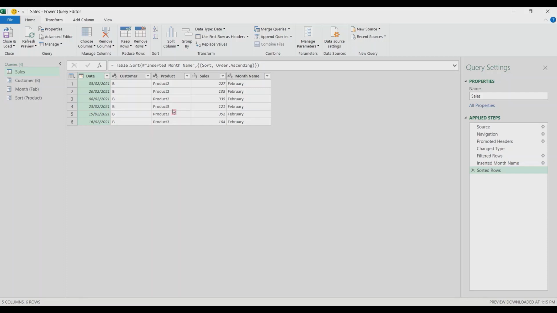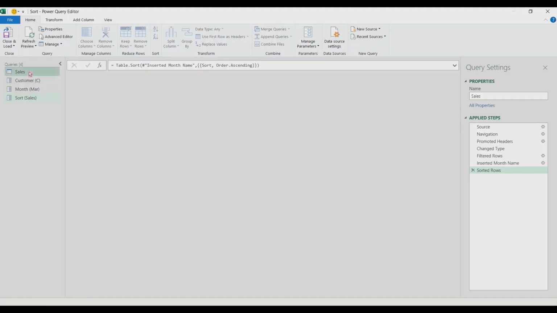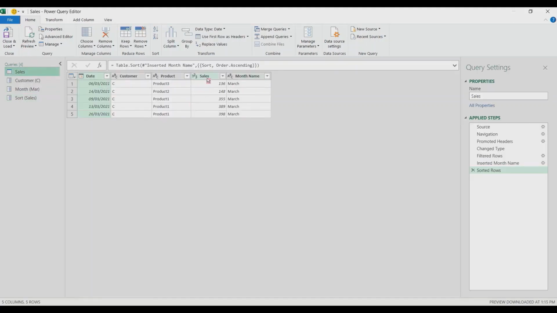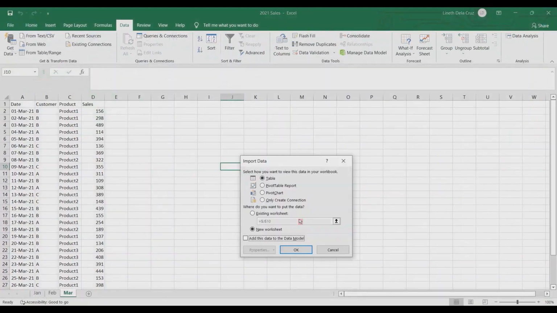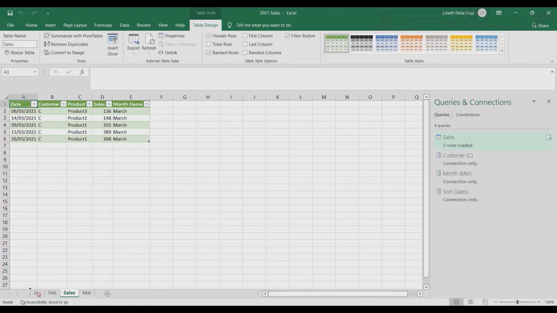Now let's create a report out of it. So in our report, we wanted to see customer C in the month of March. And then let's sort it by date or sales. Let's have sales. Okay, and then you can check it first. We have this March, customer C, sorted by sales. Okay, Close and Load. In a new worksheet, okay. Let's put it here at the top. Okay, so we have this report, month of March, customer C, sorted by sales.